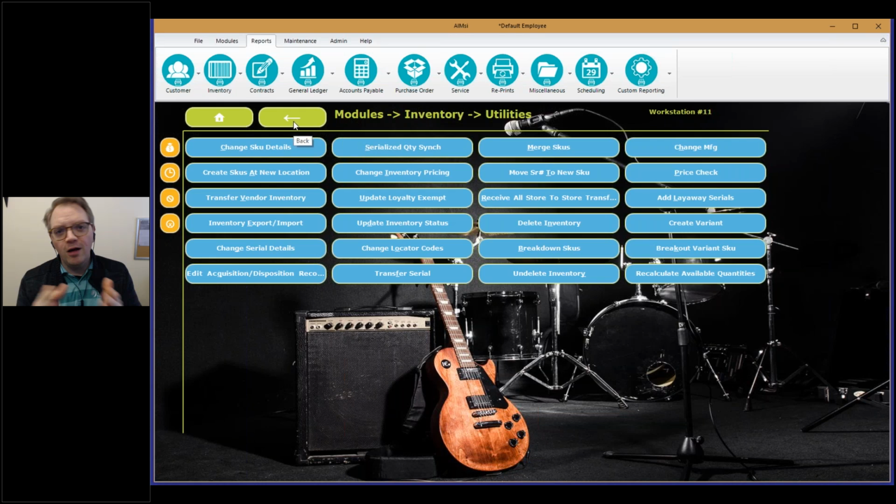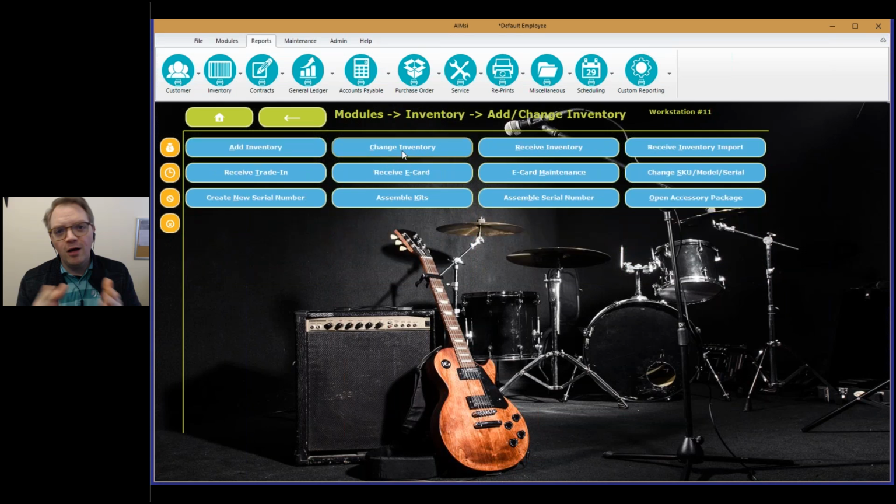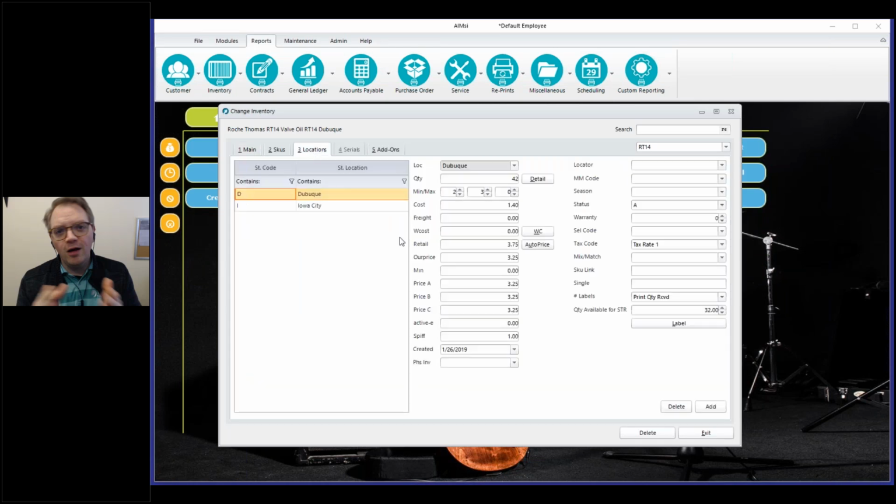So if you recall, if you were in attendance on Wednesday, or if you reviewed that webinar, if we go back to change inventory and we pull up, let's say, the RT14, because that's our base SKU in this case, on the locations tab, we could essentially say that this is going to be exempt from min-max recalculation. And then if there happens to be any numbers in here, we could zero out the min and the max.